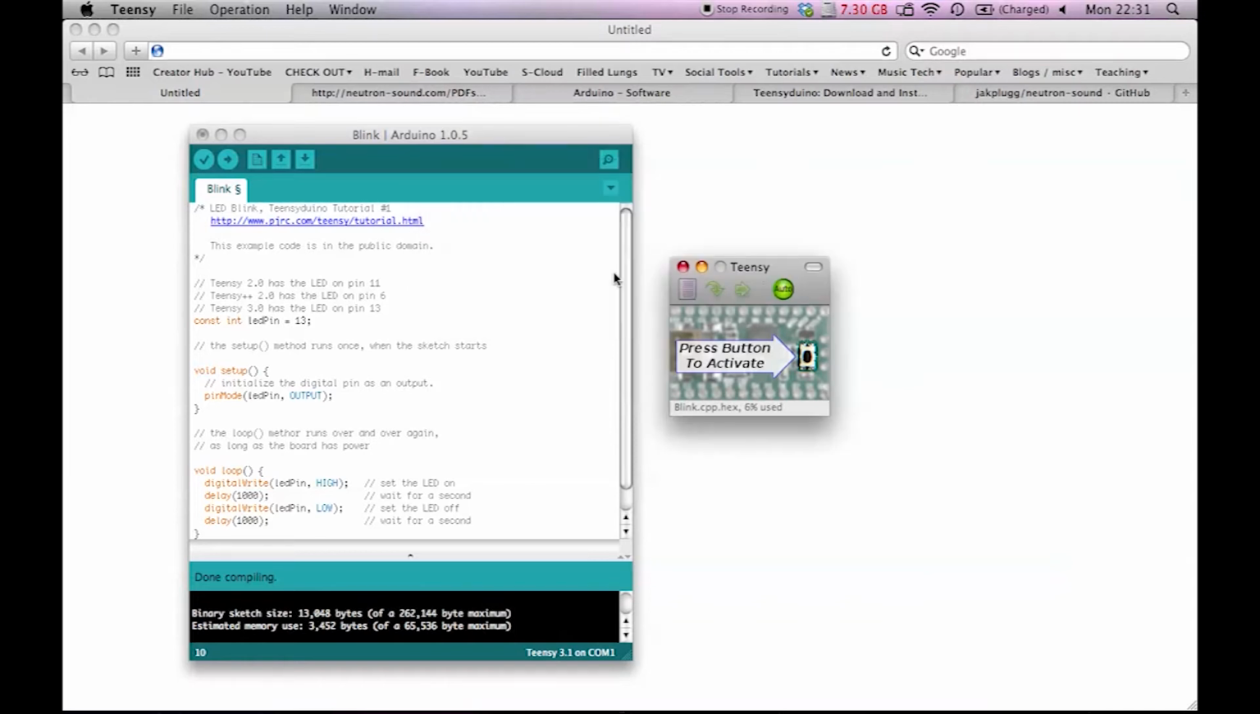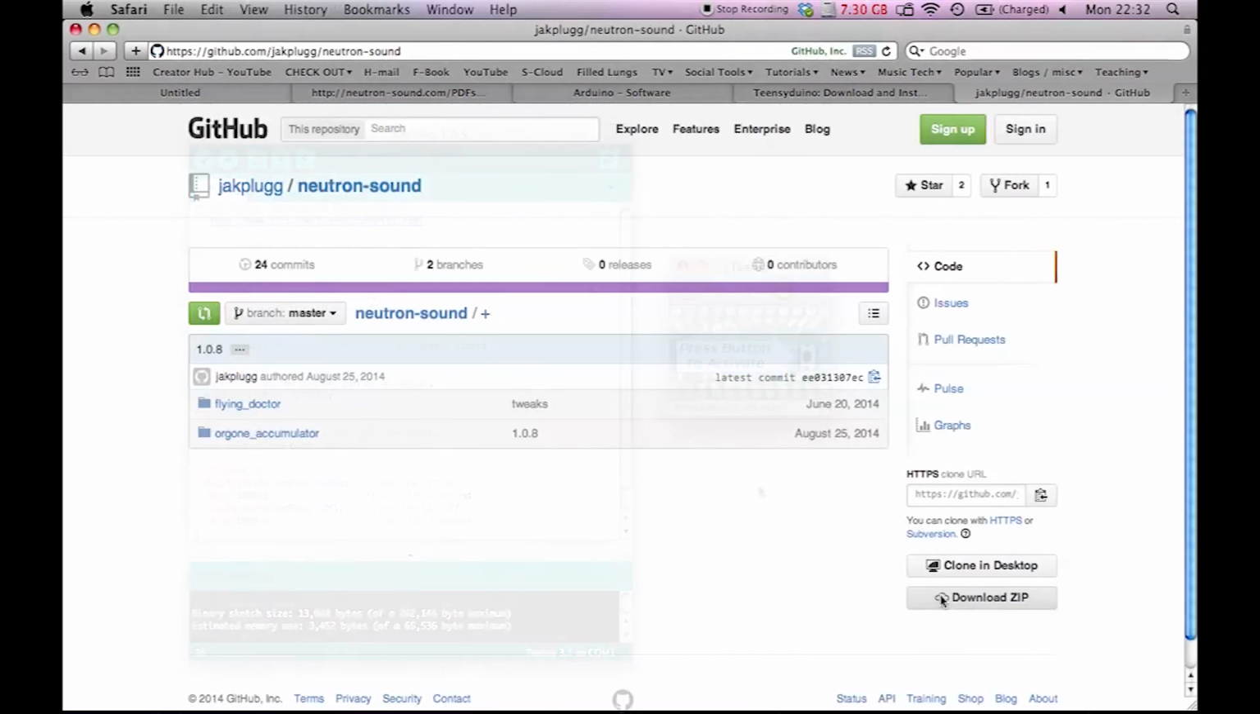This is asking me to press the button to activate. Press the button on the back of the board, that reboots the Teensy. Press again. Reboot is okay. So from there, I want to go to GitHub and download everything down there, download the whole zip, so all the files we've got are up to date.